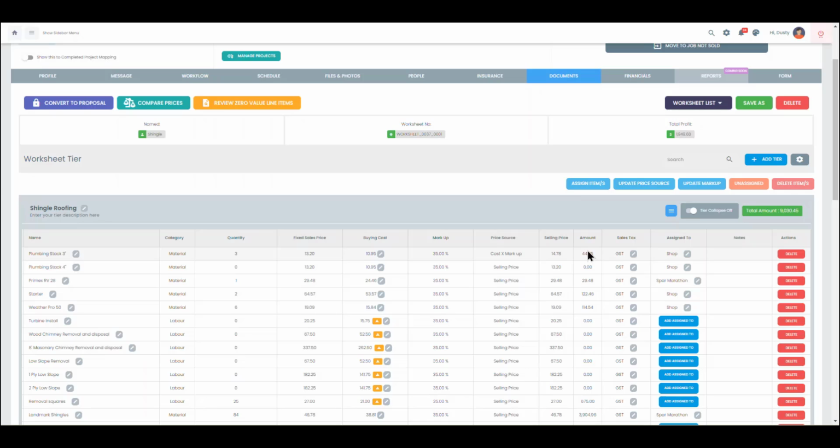The selling price to the customer, including the price times the quantity. The tax you're planning on charging to the customer. The Assign To button, this is where you're planning on purchasing the material from. And you can also add any notes for any particular line item at the same time.